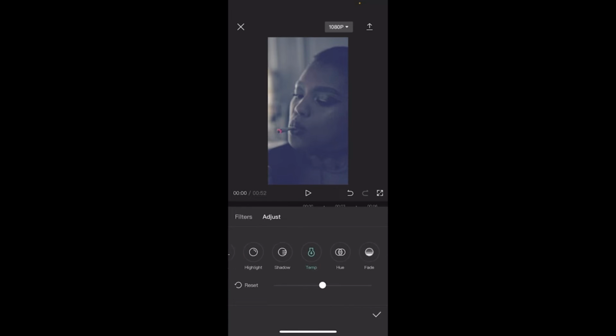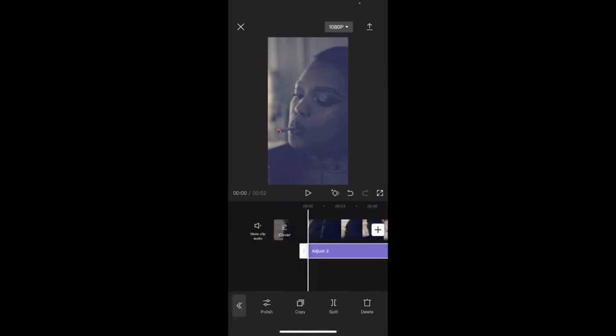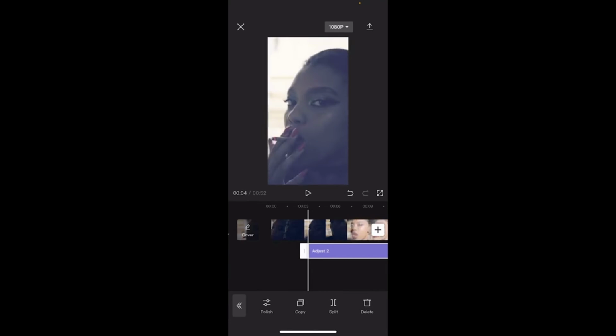Let's go through one more thing. I'm going to show the temp, the temperature of the shot. A bluish look is a cool temperature, and an orangish look is a warmer temperature. So if I push this up or down, in most cases we want to move this up so the look is warmer. So I'm going to adjust it to that point.